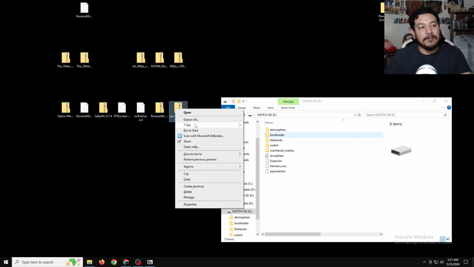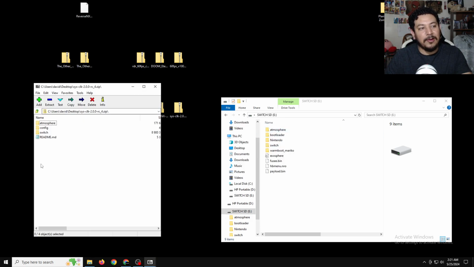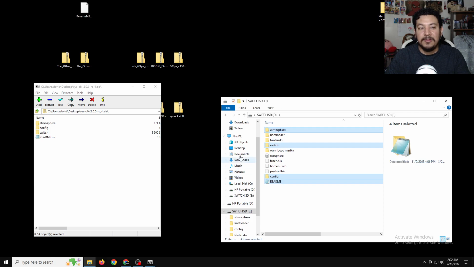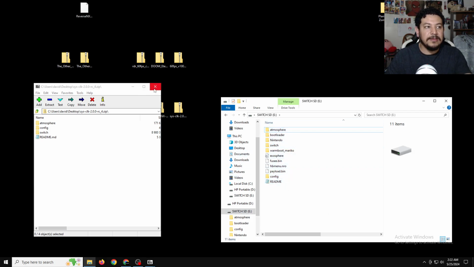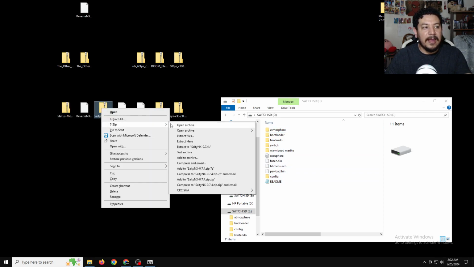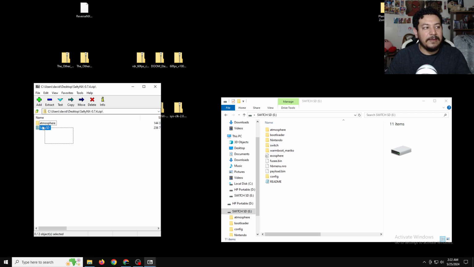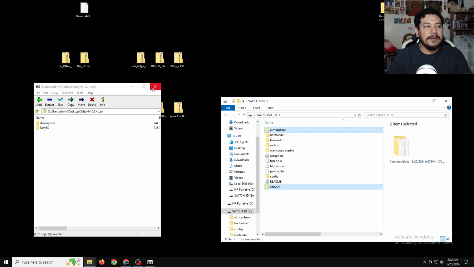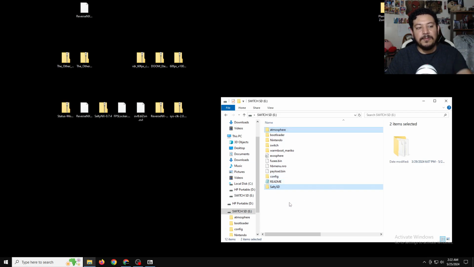But with 7-zip, I'm going to right click, find 7-zip, and then open the archive. I'm going to highlight all the files here in the archive and then extract them to the root or the empty space of your SD card. You want to drop it in the root because if you drop it in a folder accidentally, it's not going to work. So let's close out of here and then I'm going to move on to the sys-clk. And then with 7-zip, open archive, highlight all the files, extract them to the root of the SD card. Dropping them in the root will put everything in its appropriate directories.